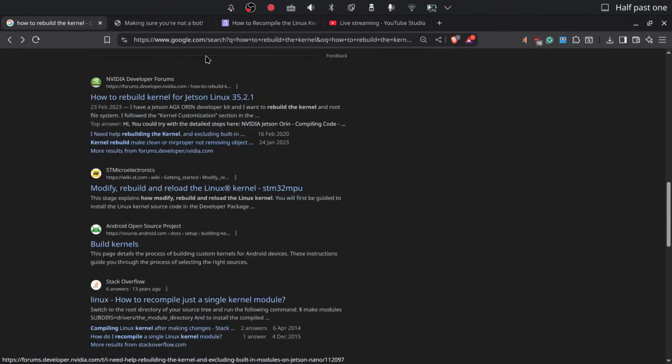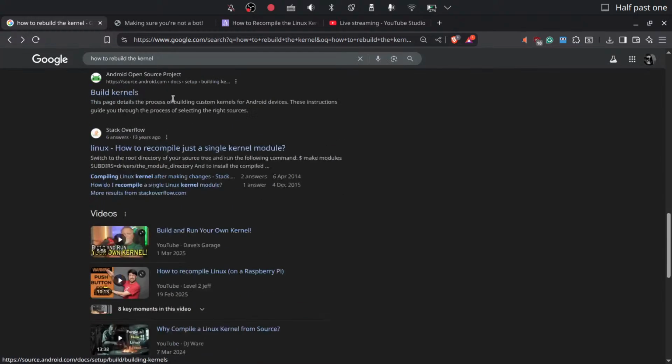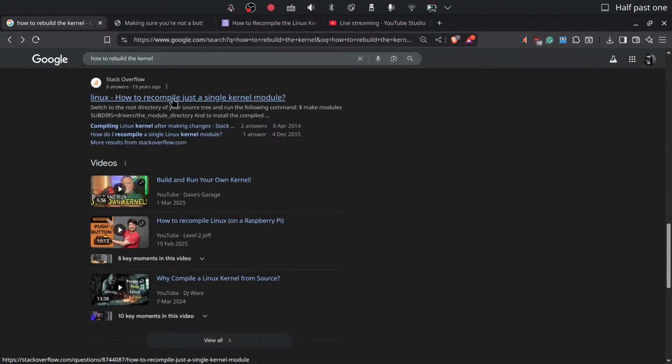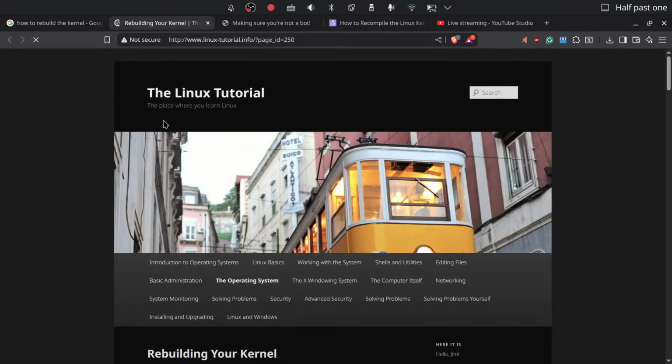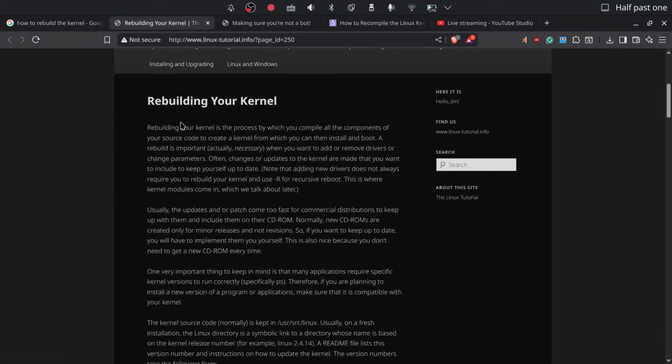How to rebuild kernel? Let me check this out. We are here. I will actually say some stuff in Bengali to explain it properly. Rebuilding your kernel is the process by which you compile all the components of your source code to create a kernel from which you can install and boot.